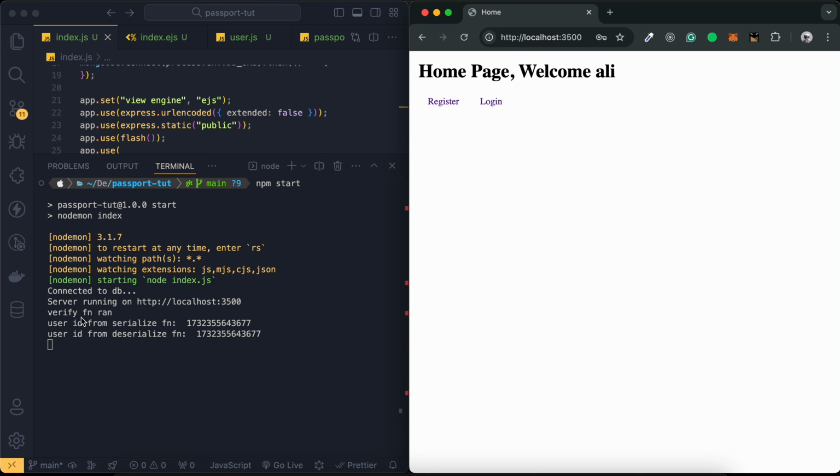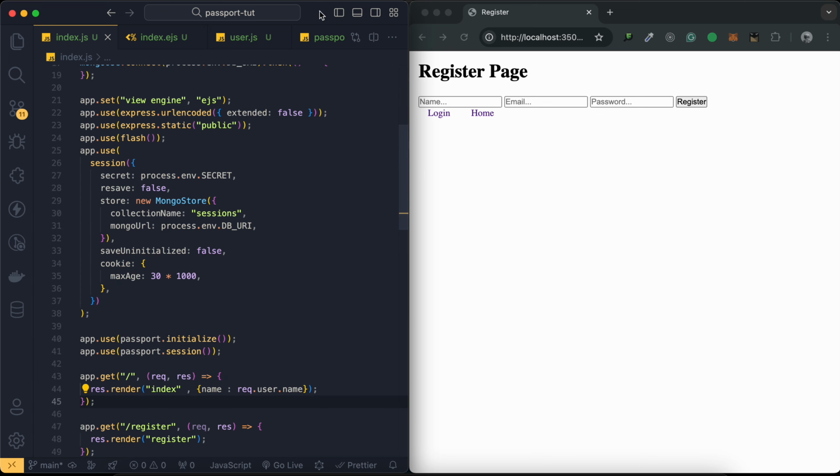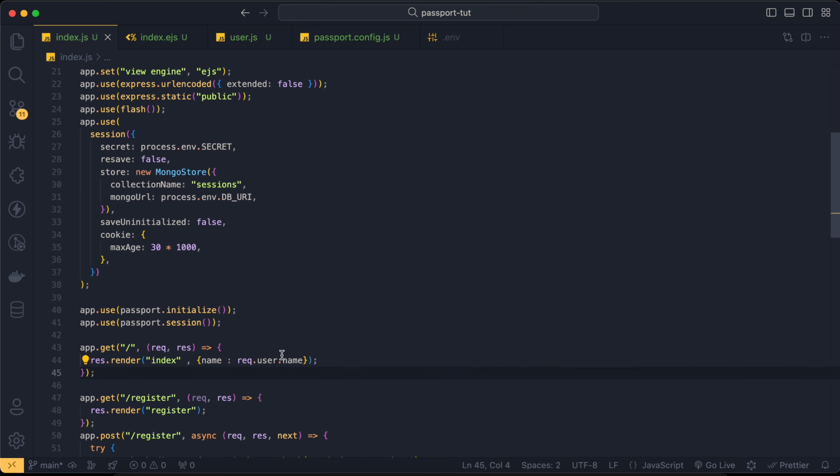As you can see, the verify function runs first, then the serialize function and deserialize function. So now if I just visit any other page, only this deserialize function is going to run, and our information is going to be deserialized from that cookie. So if I, let's say, want to go to register, you can see only the deserialize is going to run. So it's working perfectly fine. I'm gonna kill this process.